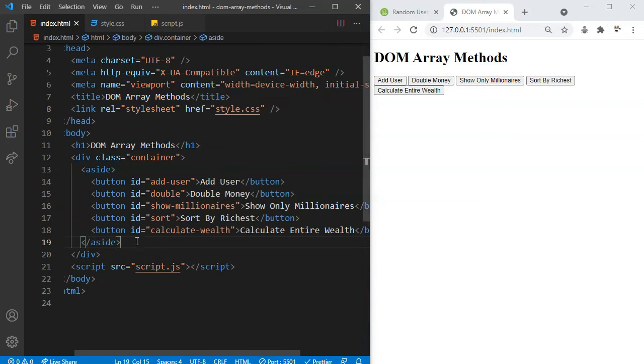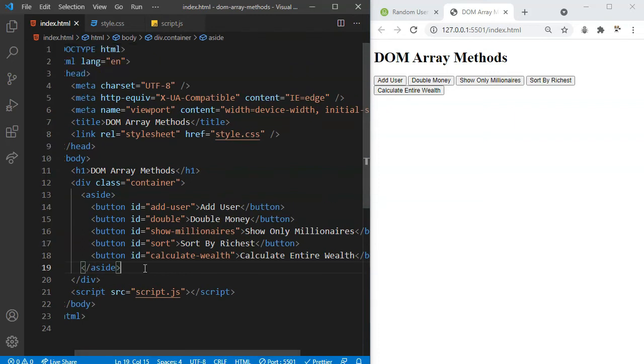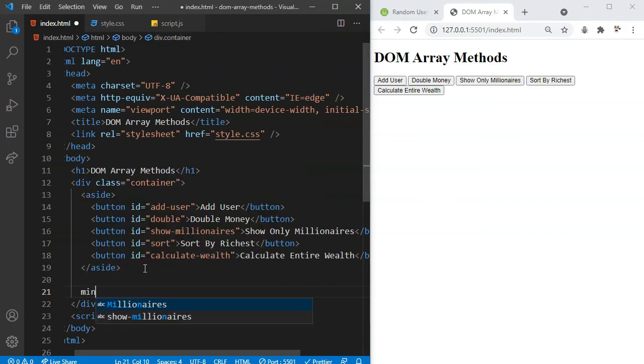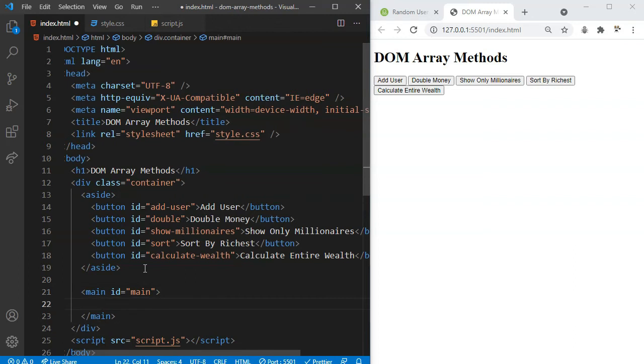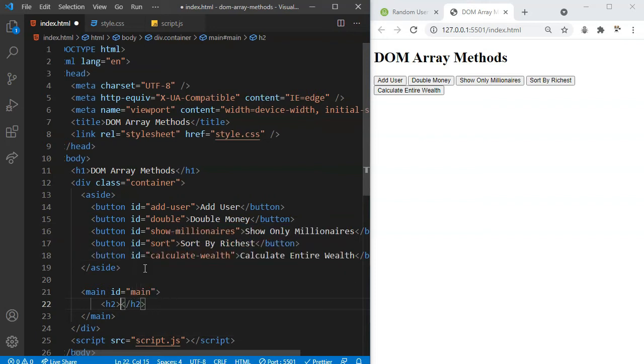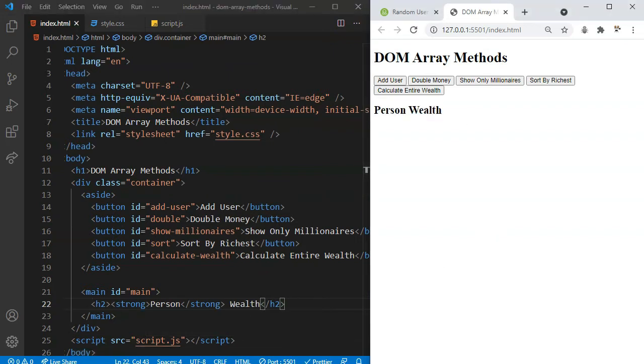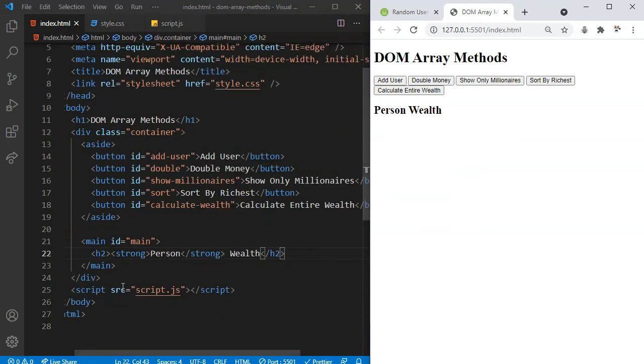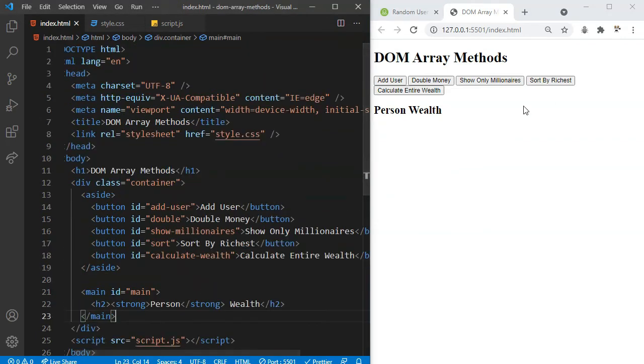After this aside tag, inside of the division only, we need to define a main tag with an ID of main. Inside of the main, we are going to have an h2 tag, and inside we are going to have a strong tag. Strong is going to say person, and inside of the h2 we are going to say wealth. There we have it, right? So we just added our HTML. Now it's time to style this a little bit.